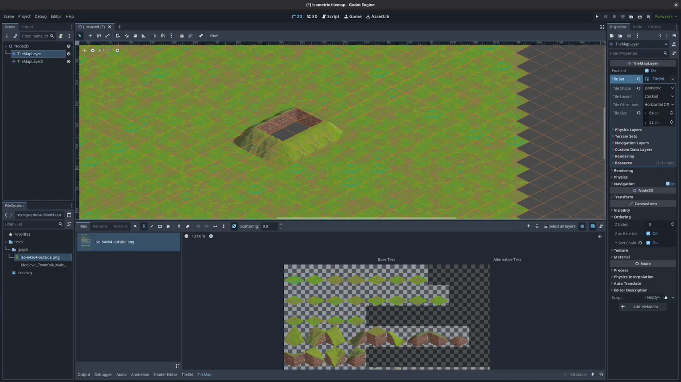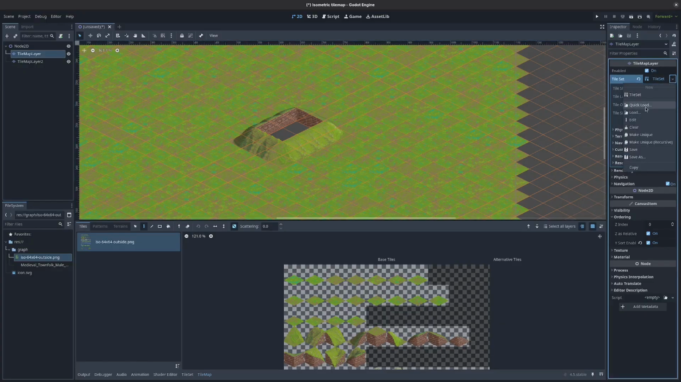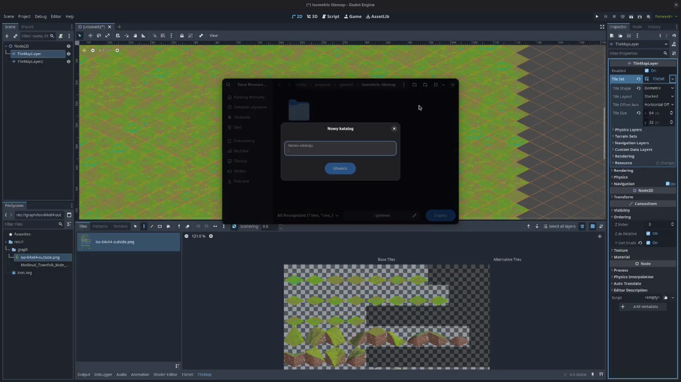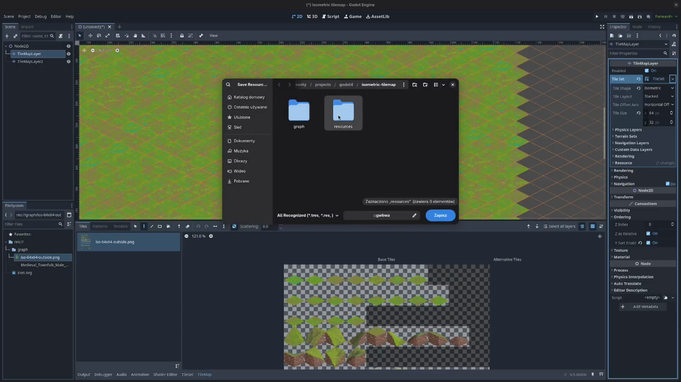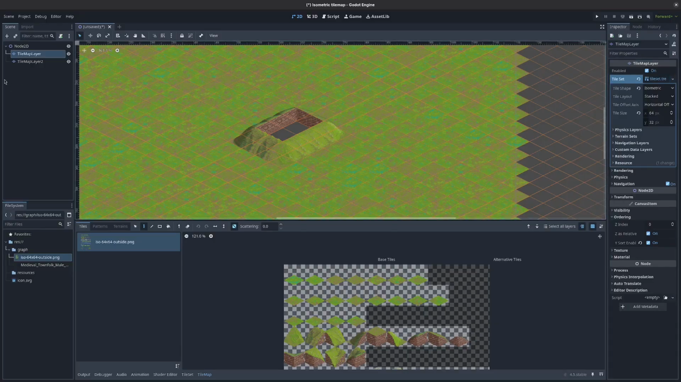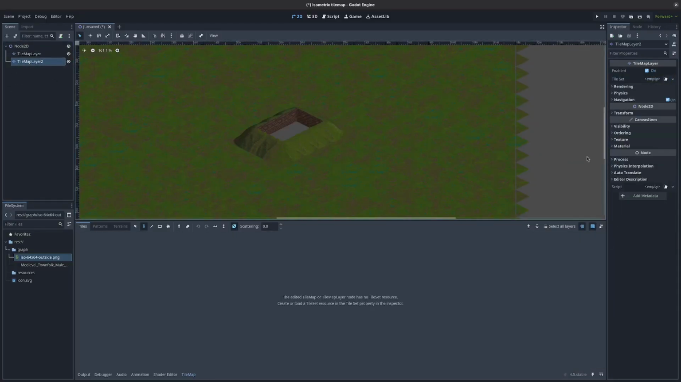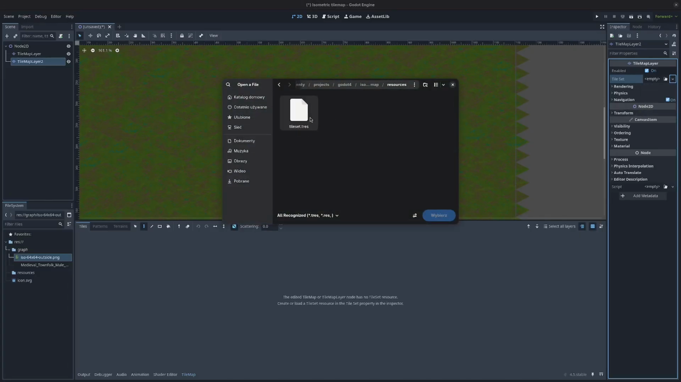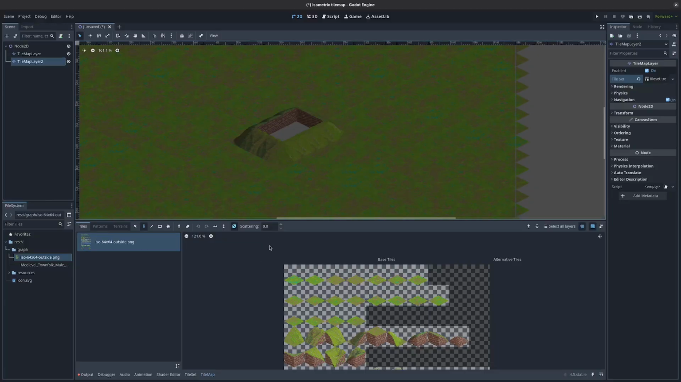But to avoid recreating the tileset, we'll save the current one as a separate resource. Don't judge my choice of directory structure, you can do it your way. Now we can import the tileset into a new layer. Of course, we'll also enable sorting.